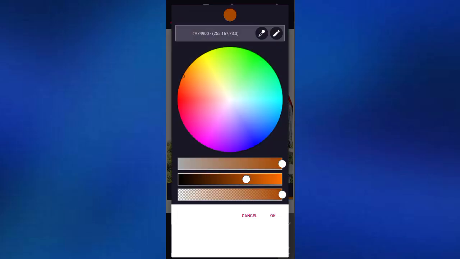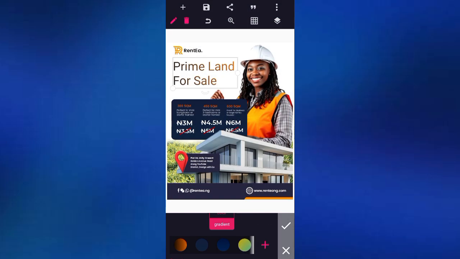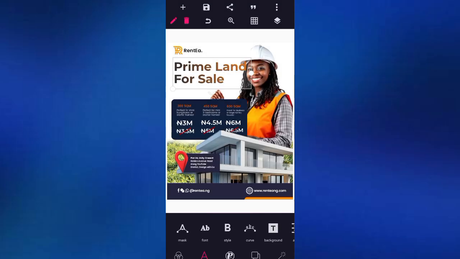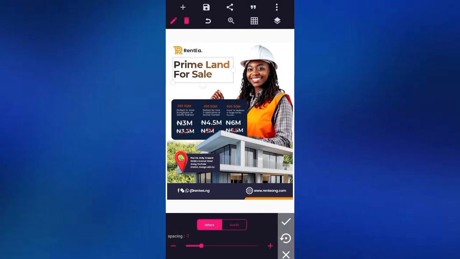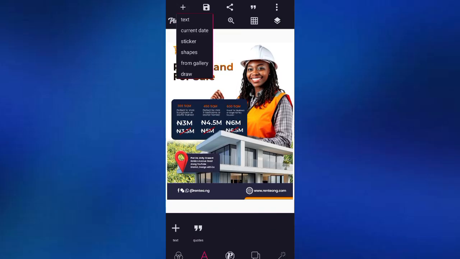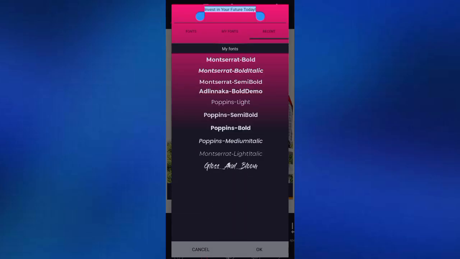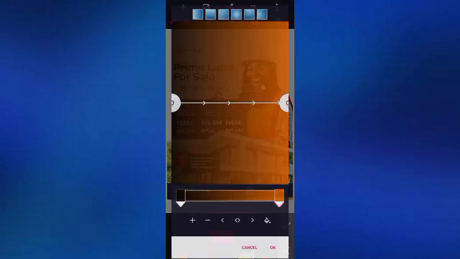So just adjust the 6.6 minute to 6.5, and then just create another one. So you can just write in the prime land sale, and then you can use a gradient color for it. As you can see, it's giving that kind of pop-up feel. So I think this is good. So you can just write in a bio under it.